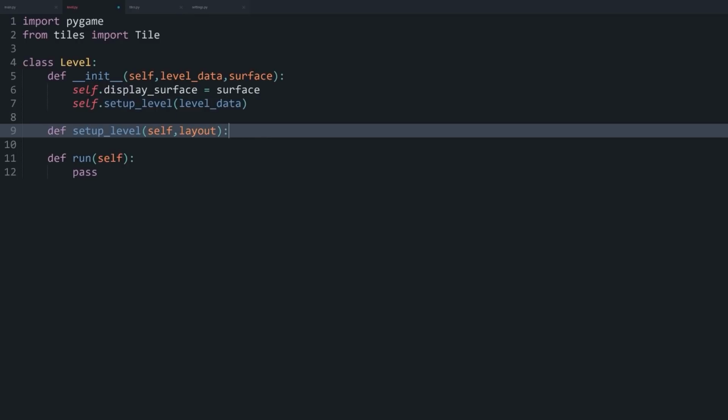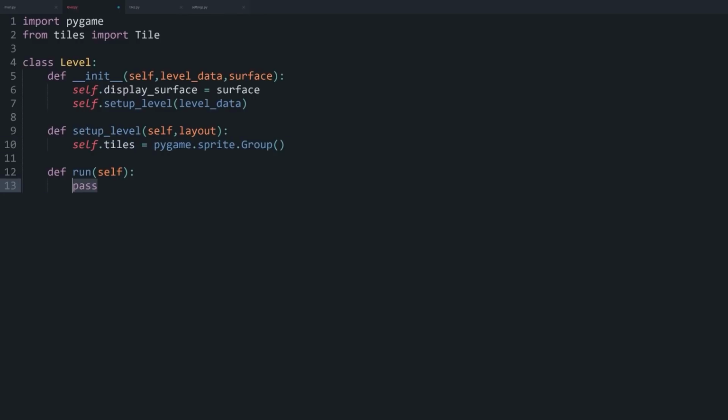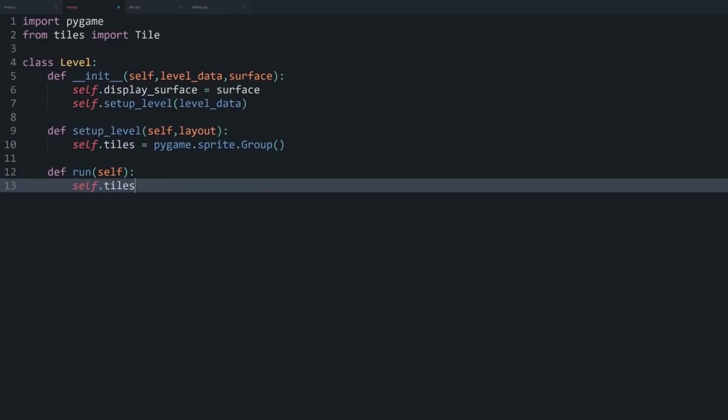So now we have to figure out what to do inside of this setup level. And the first thing we have to do is to create a sprite group. And I have called this one self.tiles. This one is just going to be pygame.sprite.group. So we know what group to work on. And this is actually something we can already do in our run method. That I want to get self.tiles.draw and then self.displaySurface.